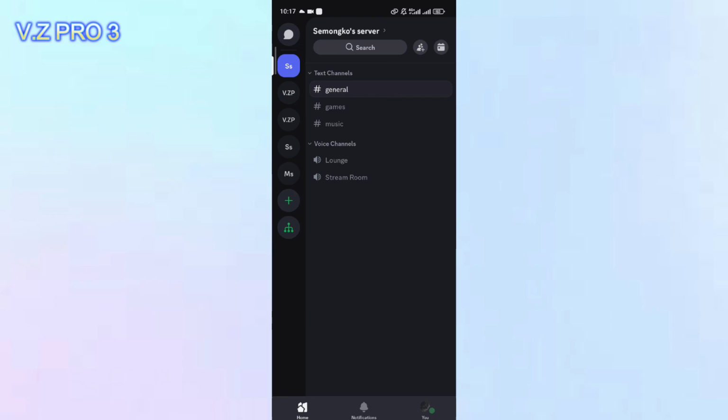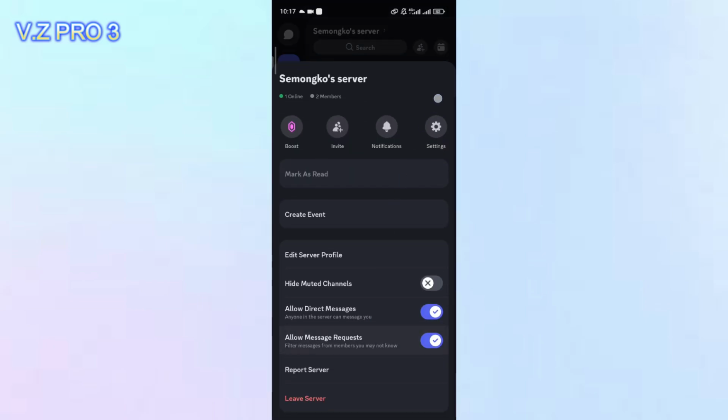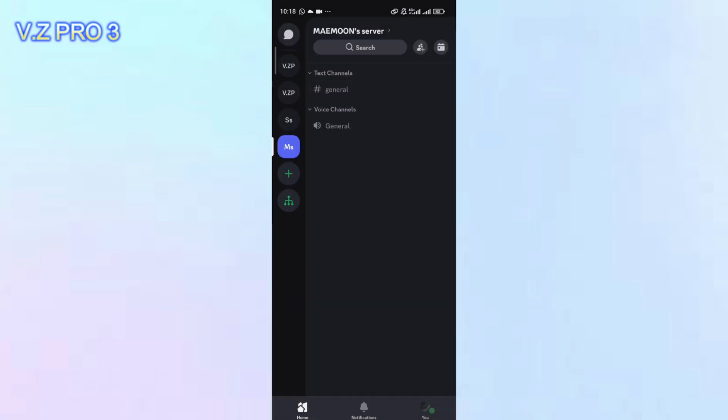So first, you can just open your Discord and go to the server that you want to leave. Tap on the server name in here. You can just scroll down and you'll find there is an option, Leave Server. You can just tap on that. Now, are you sure you want to leave the server? You can just tap on yes. So now you have left that server on your Discord.